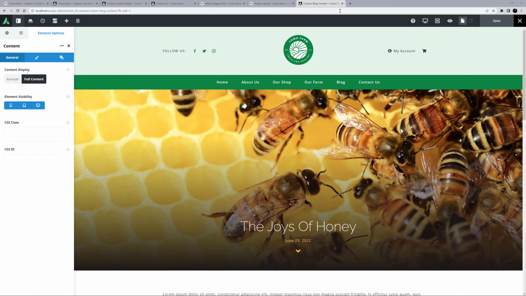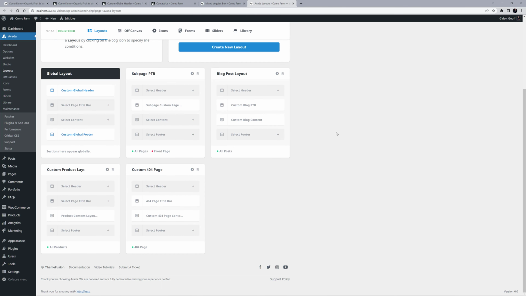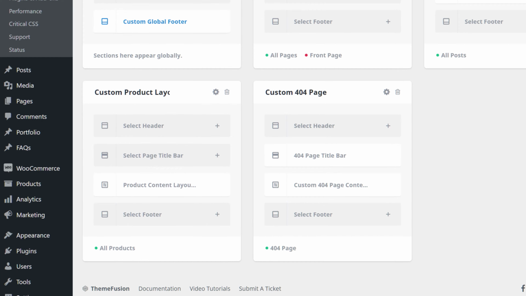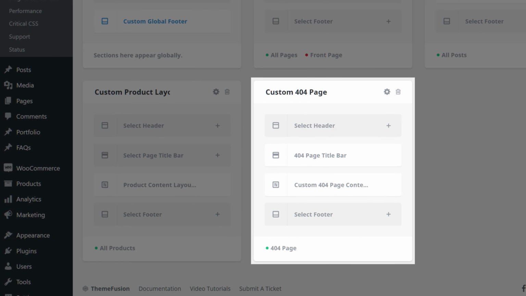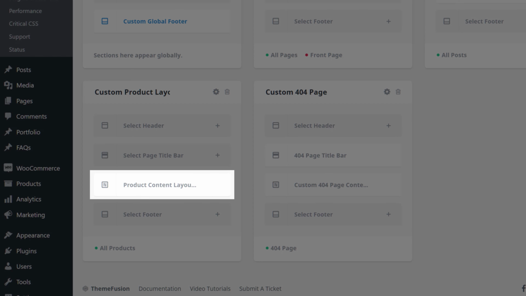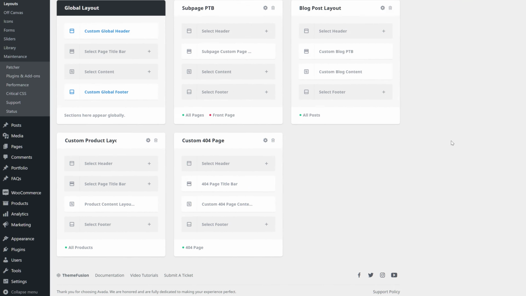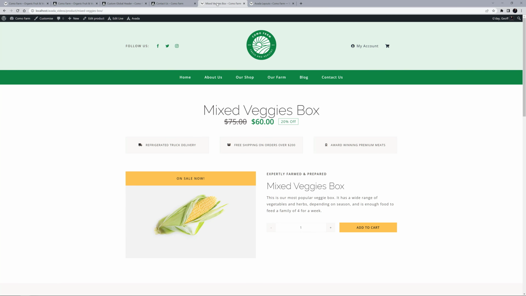So let's go back to layouts now and see if there are any other layouts or layout sections we haven't noticed yet. And here we can see the last 2 layouts are being used to display all products and the 404 page respectively. So these 2 areas need to be checked as well. Let's start with the single product layout. It only has a product content layout section, which will be controlling how the product content displays. So let's have a look at a single product.